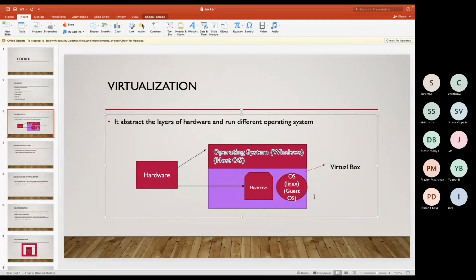So now, does anyone have a doubt? What is virtualization? No, sir. Okay, this is clear, right? Okay.